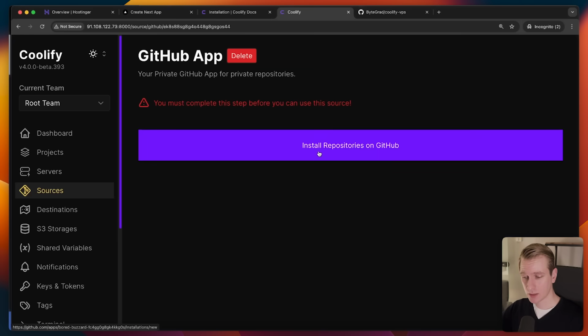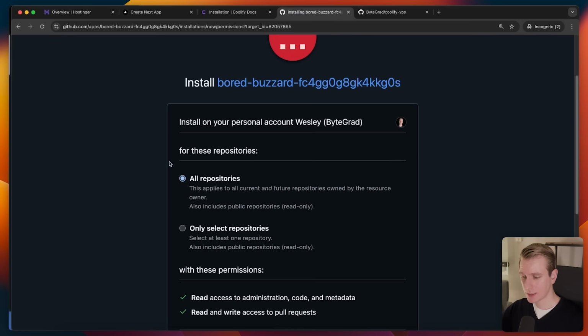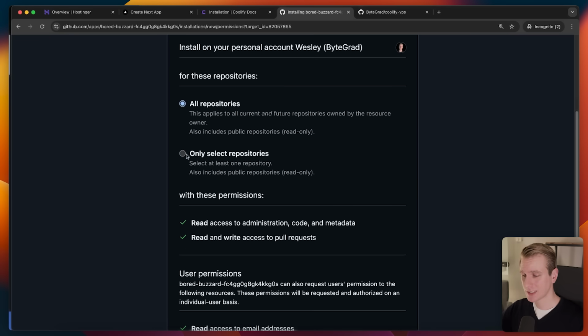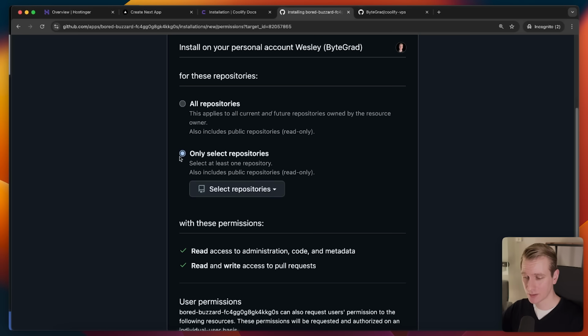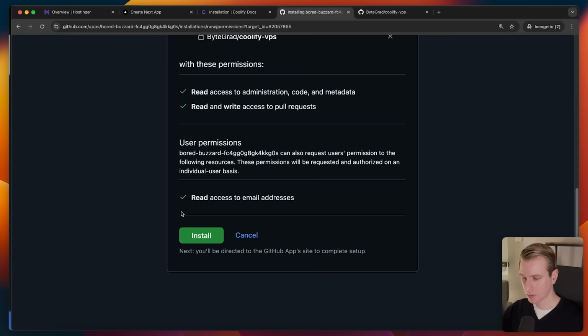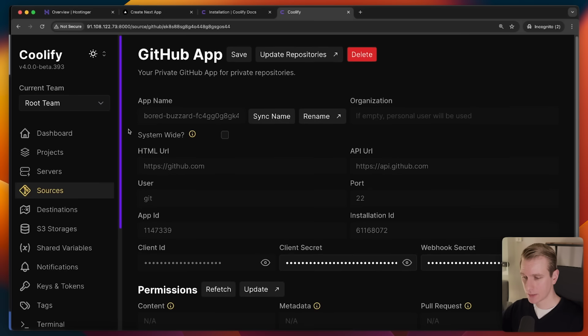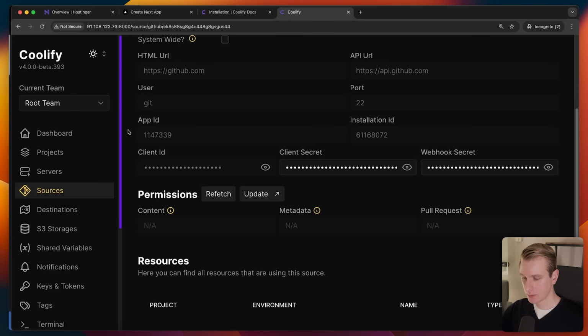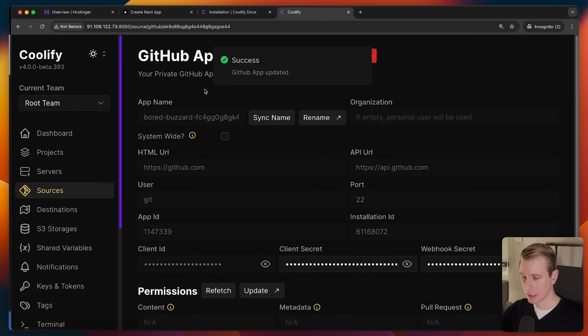Okay, so now I need to install repositories on GitHub. All right, so now it's going to ask me which repositories it should have access to. I do like to be a little bit selective, so I'm just going to select the repository that we created. So Coolify VPS, I'm going to install. All right, so we have a bunch of settings here, but I'm just going to click save. All right, so now that GitHub app should be set up.